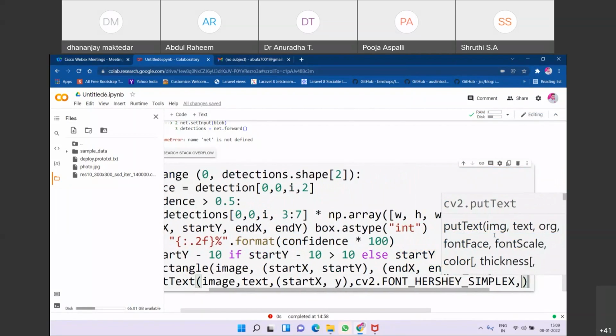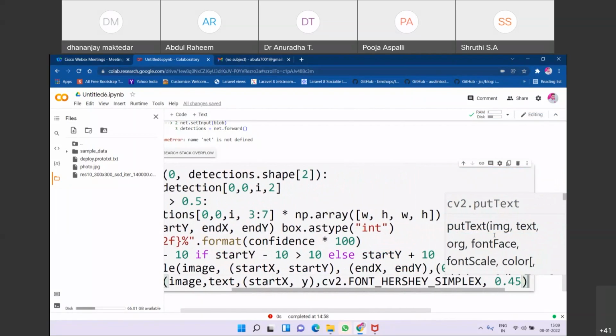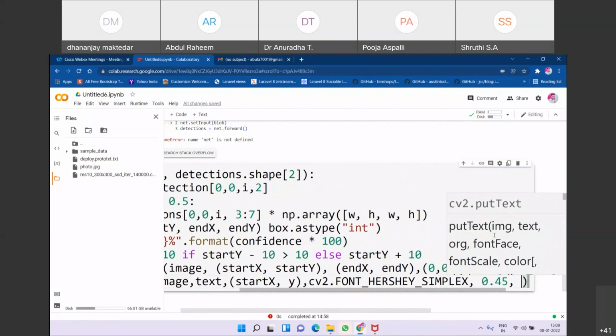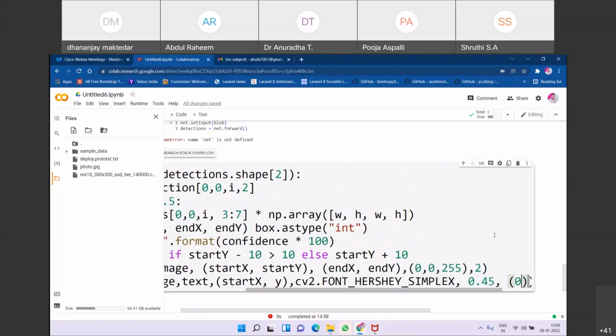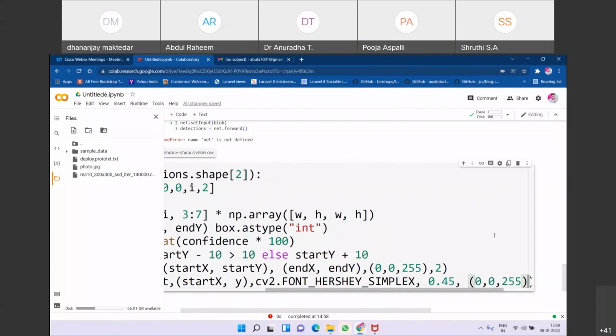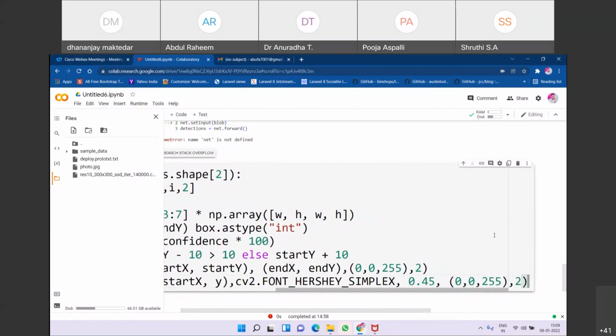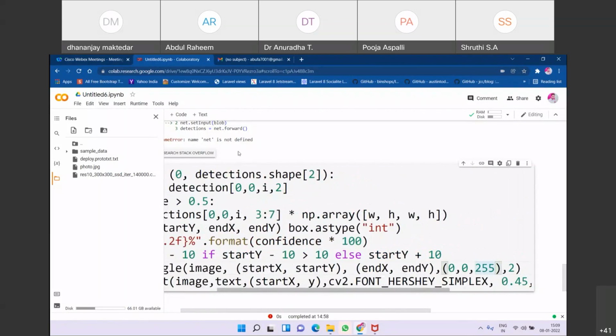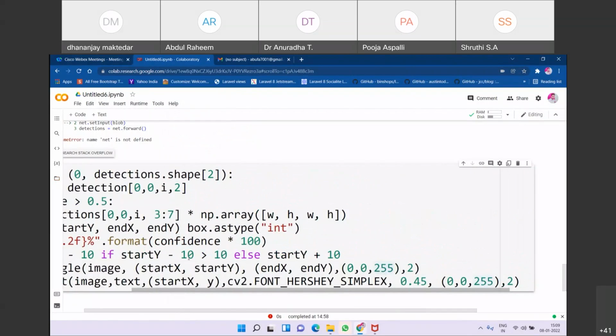And after that, comma, 0.45 should be the font size, comma, 0, and it should be set to 0, 0, 255, and this should end at 2. I guess now we will be able to watch our image.